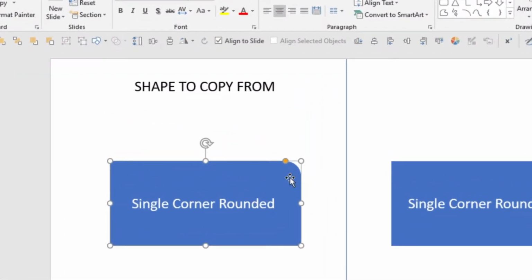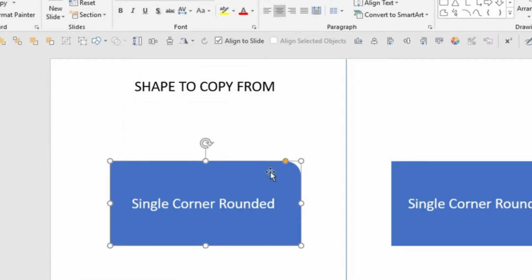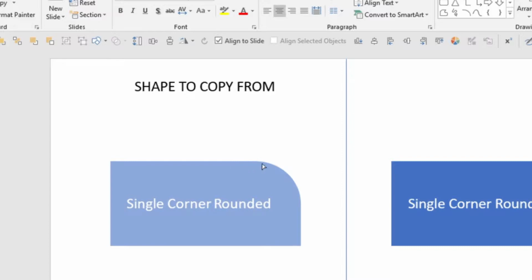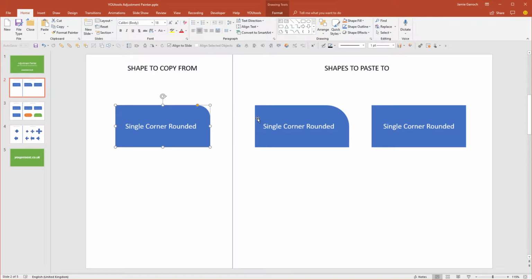So when you insert shapes from the shapes library within PowerPoint, some of them include adjustment handles, and we can see one on this single corner rounded rectangle here, which allows us to drag the corner and change the radius. And quite often you'll have multiple shapes like these on a slide, and it's difficult to set them the same radius precisely because there's no interface within PowerPoint which lets you set these numerically.